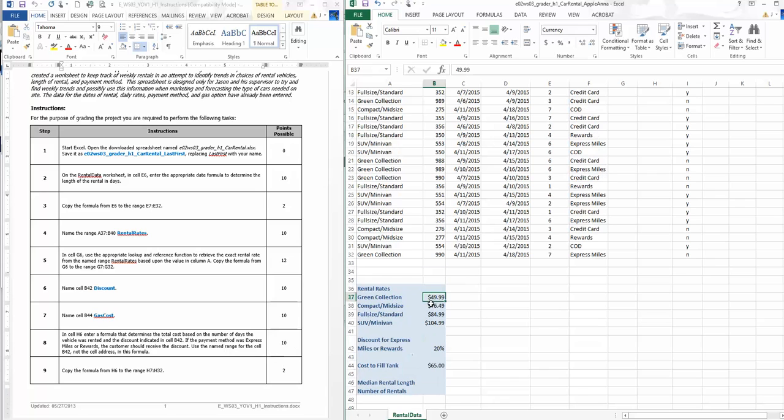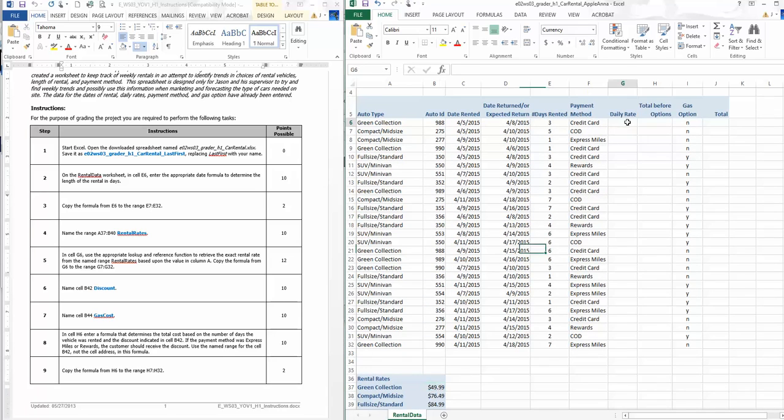Oh, I missed a step. Let's go back. We missed a very important step. So those are my rental rates. I am going to name my range here, and look at me selecting this. I'm looking for the step where it tells me, yeah, A37, that was right, A37 through B40. And I'm going to name this rental rates. No spaces, can't have any spaces, cannot start with a number, right? So rental rates, that's my rental rate table.